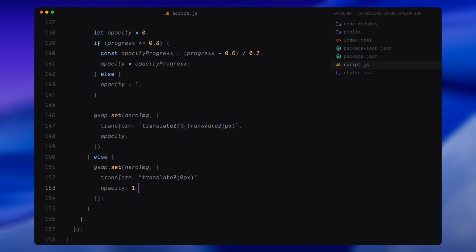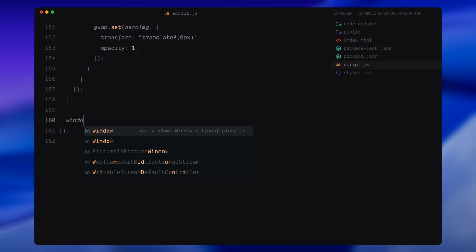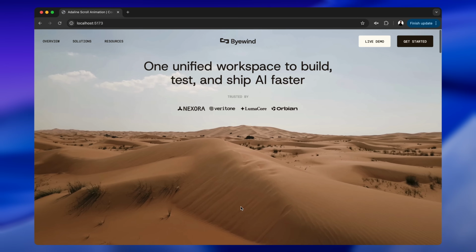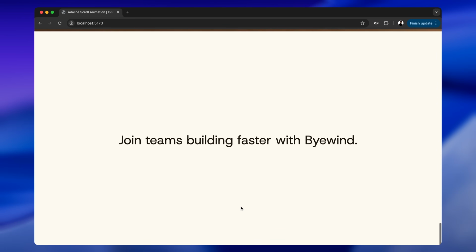Now finally, I'll add one more small but important piece, a resize handler to keep things responsive. If the user resizes their browser window, I'll run our canvas setup function again to make sure the canvas always fills the screen. Right after that, I'll re-render the current frame and refresh ScrollTrigger. This keeps all the scroll animations perfectly aligned and prevents any visual glitches on different screen sizes. And with that, the scroll animation is complete.